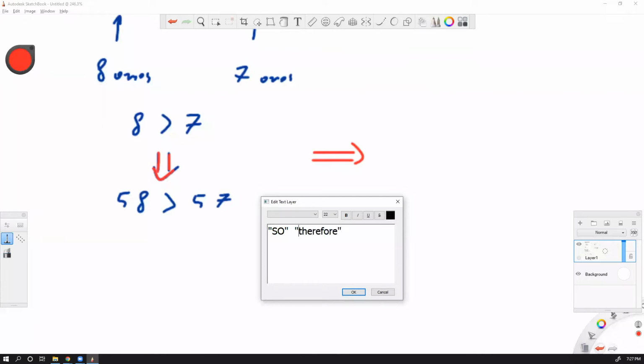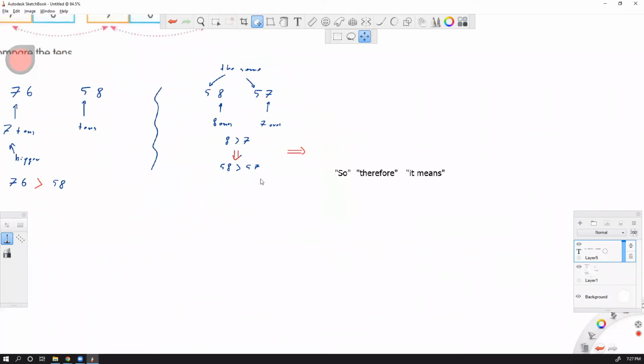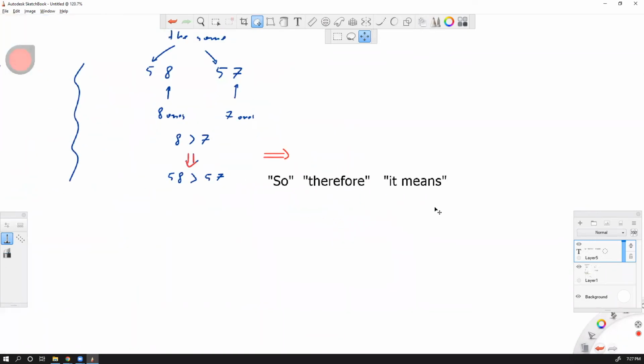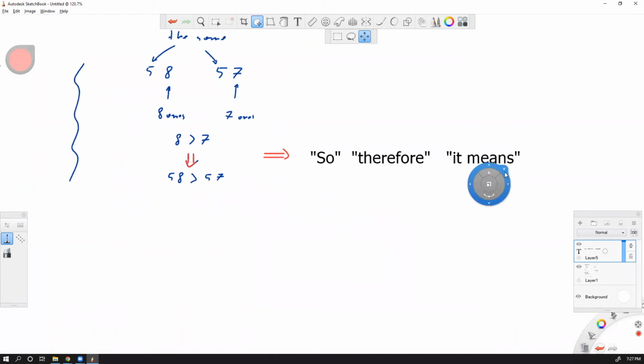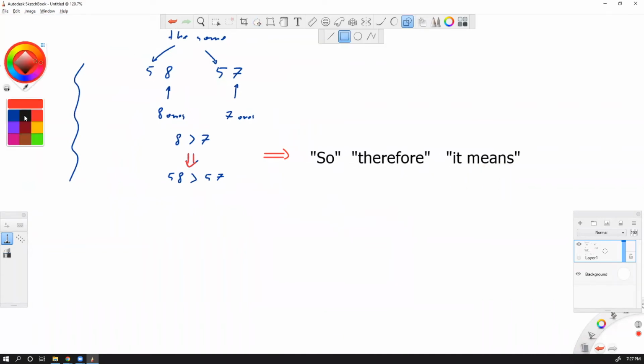Okay, so it means, you can also translate it. I'll be using this symbol if one of our ideas leads to another. So because 8 is greater than 7, therefore 58 is greater than 57. It's just way easier and faster for me to write this symbol instead of saying therefore or because. I put it in a box so you can see it clearly.